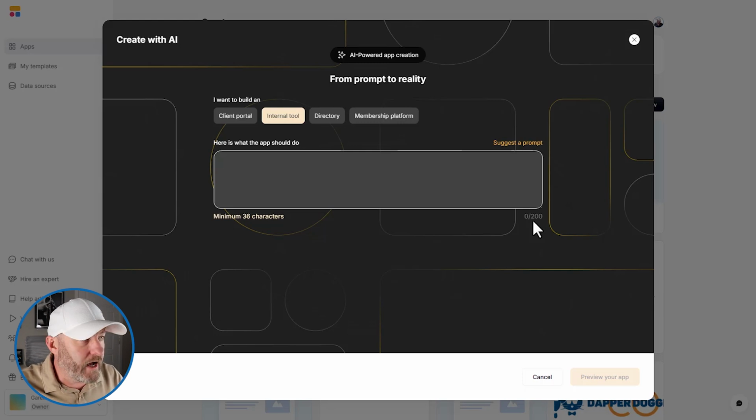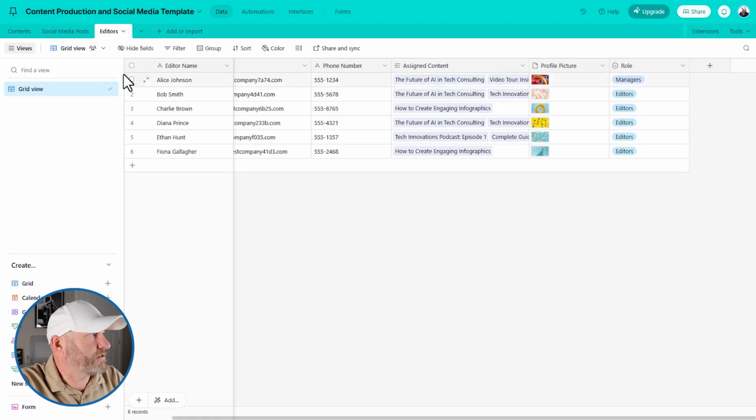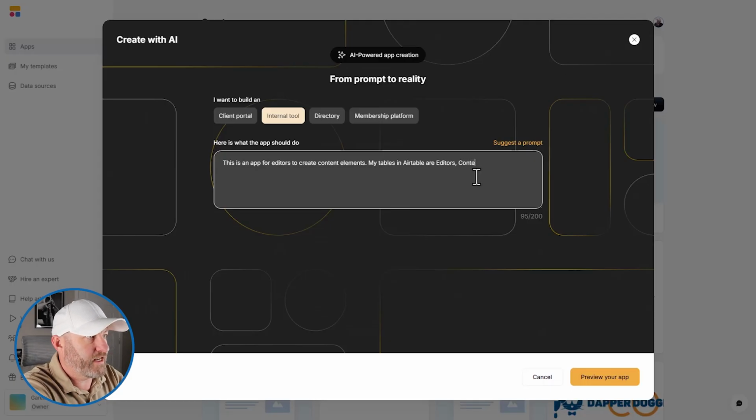But at a high level, I need to tell Softr what this is. I'm going to say this is an app for editors to create content elements. My tables in Airtable are editors. Let's flip back into Airtable because I've already forgotten. What are my other ones called? I've got contents and social media posts. So let's go with that. Contents and social media posts.